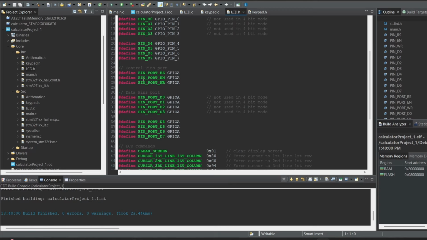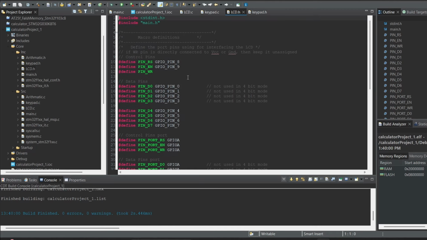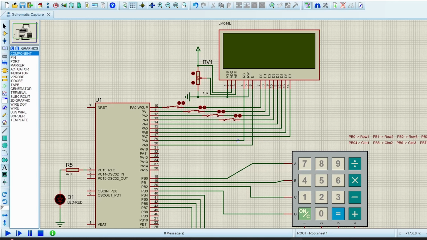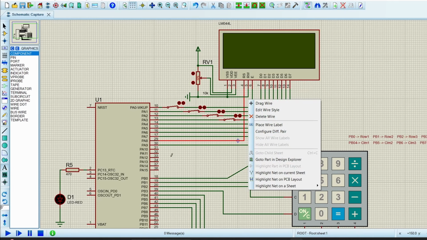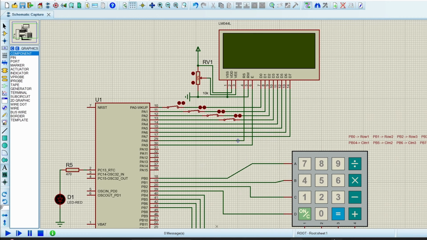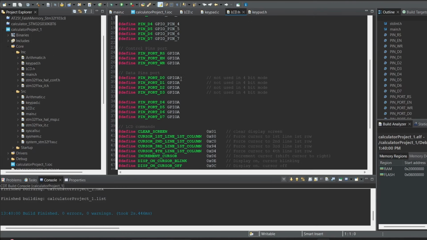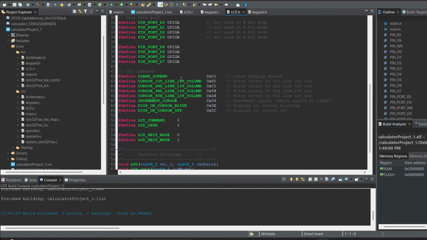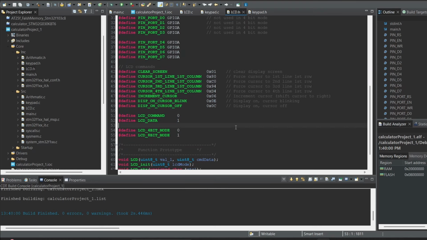The port will be GPIO A for both. For RS it is pin 8, and for enable it is pin 9. So that configuration has been done over here. Now these are the LCD commands, the common commands that are already present.